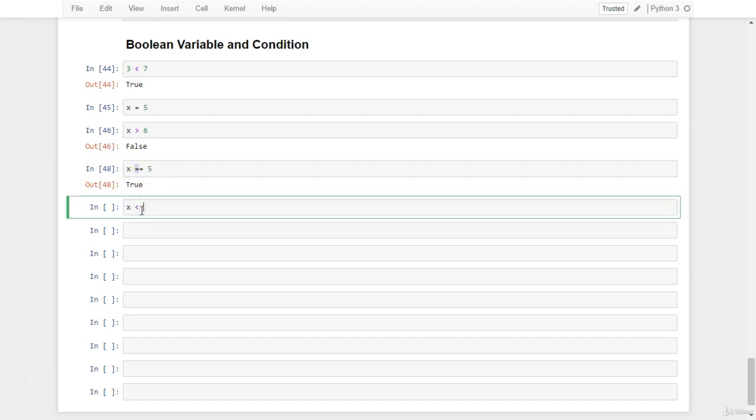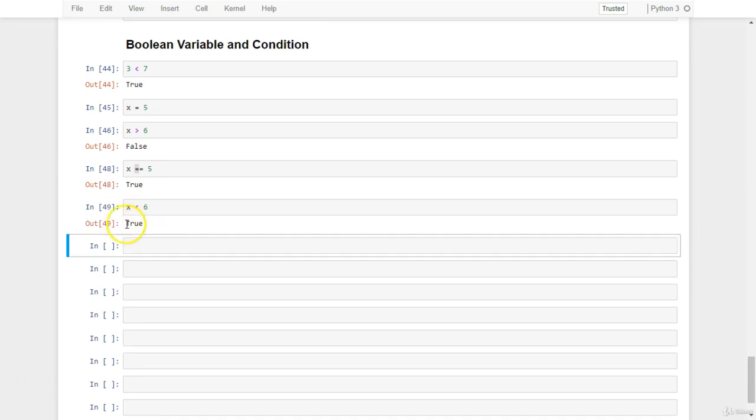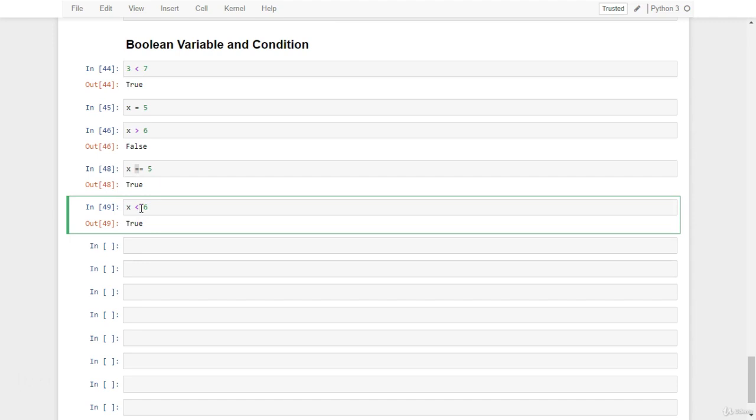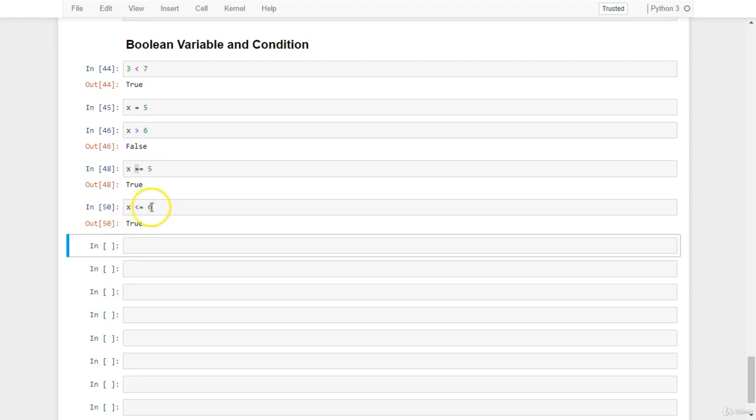We can even simply use x is less than 6, so it's True. We can use multiple things like less than or equal to, so x is less than or equal to 6 is True. Either it will be 6 or it will be less than 6, and in that case it will return True. This way the condition will be evaluated.